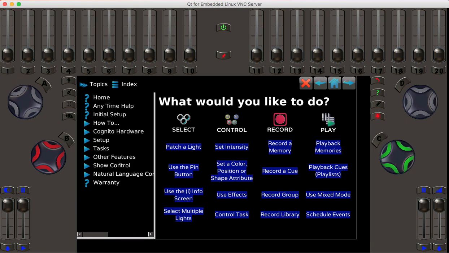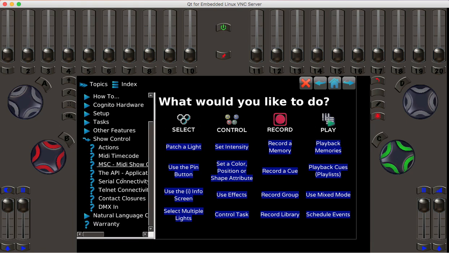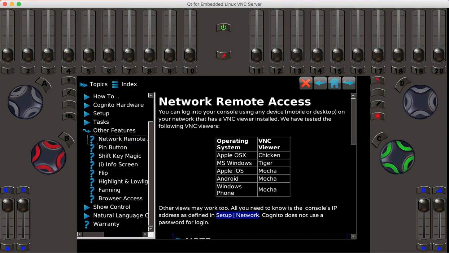For example, show control. And you go to, oh no, I'm sorry, it's other features. Network remote access, click on that, and it tells you how to do what I'm doing right now, which is a VNC viewer. I'm on an Apple computer, so I use Chicken, and I can control the whole thing through that. Windows, it's Tiger, and then through different apps, it's Mocha.